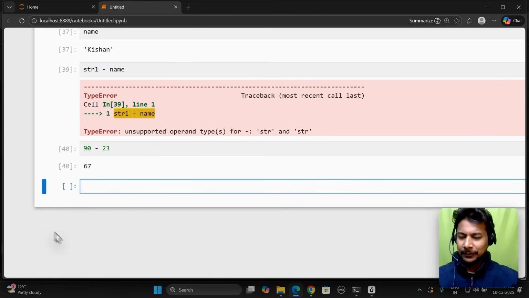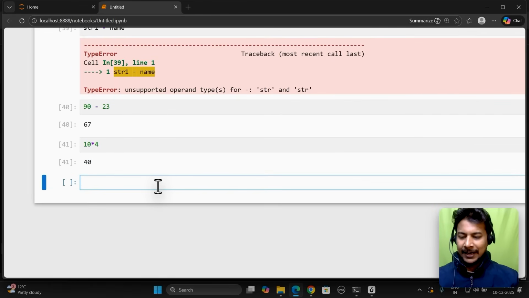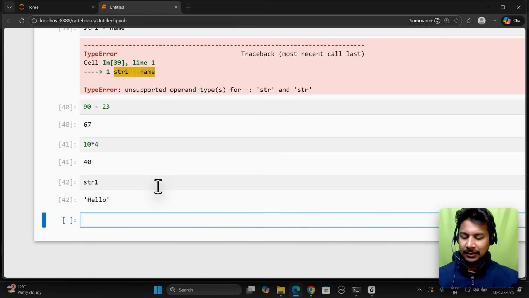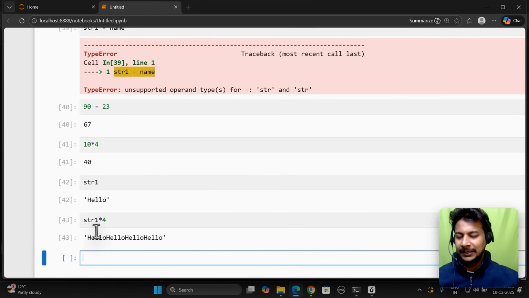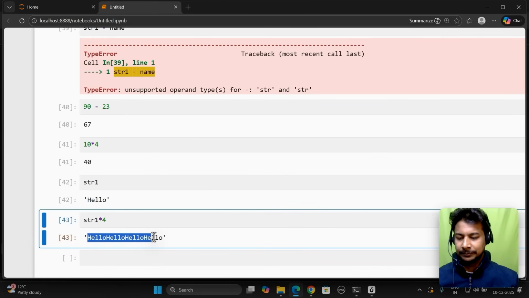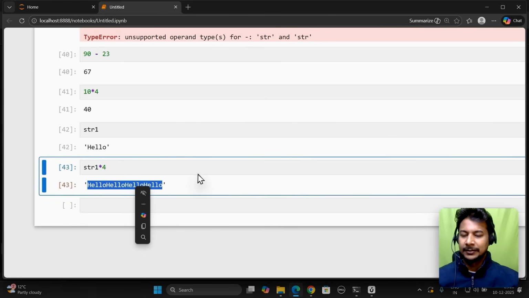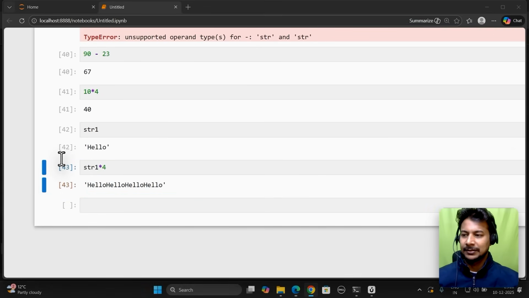So if you want to multiply, consider 10 multiplied by 4, simple, 40. And let's see in the string case, str1. What is str1? If I take str1 multiplied by 4, I'm getting this string 4 times. So this is the multiply operation. So we saw concatenation, and we saw multiplication, which we can also call repetition.